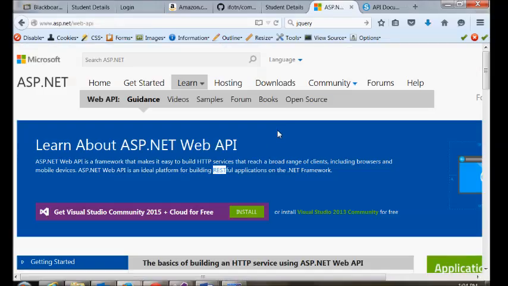The beauty of these is we can build an application, we can build an API in .NET, and we can let other applications that are built on other platforms talk to it and access our data.